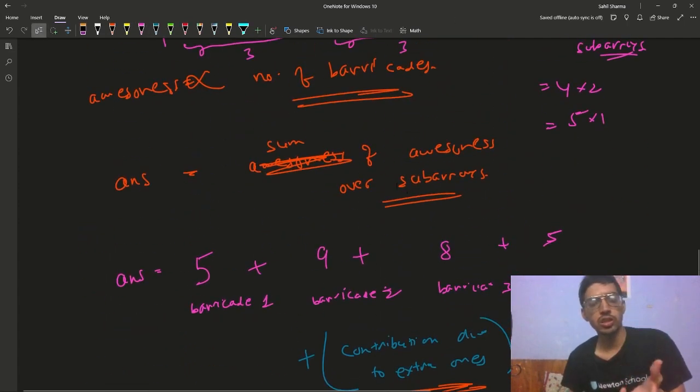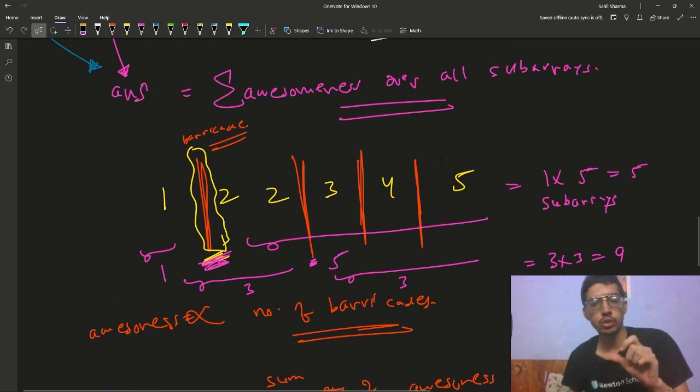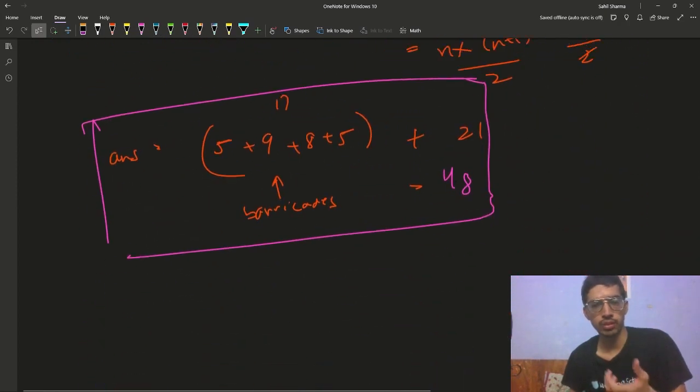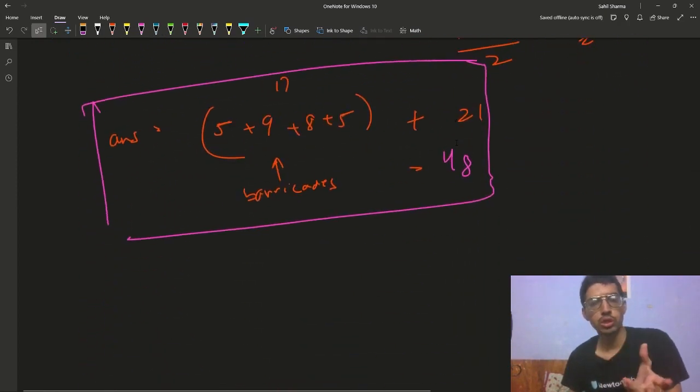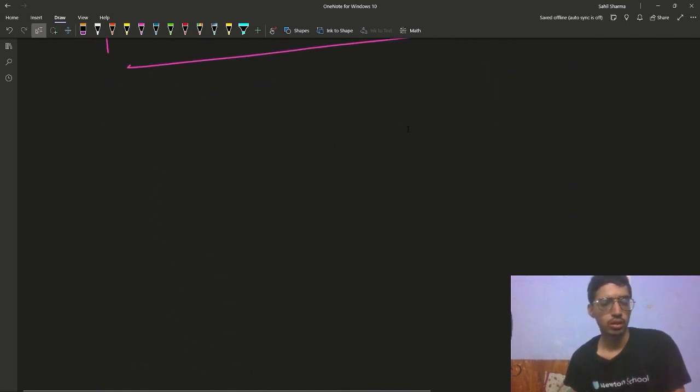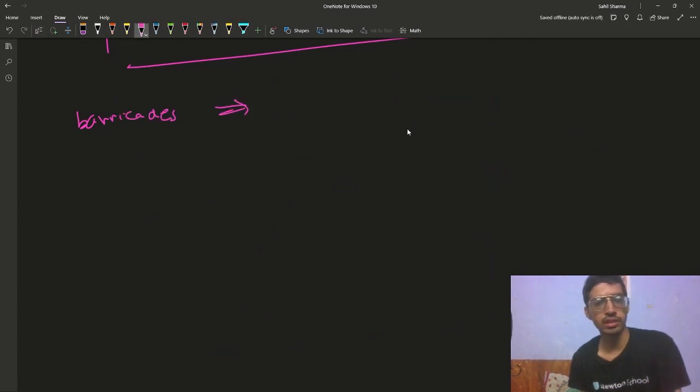So you just found the contribution of the barricades, and you were easily able to find the answer, right? So if you know the position of all the barricades, we can find the answer in O of n, right?